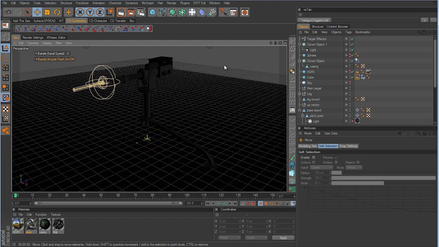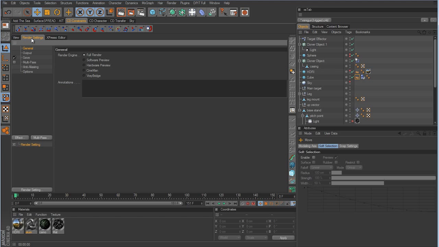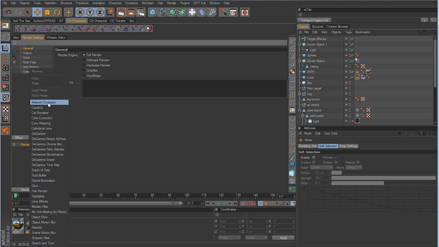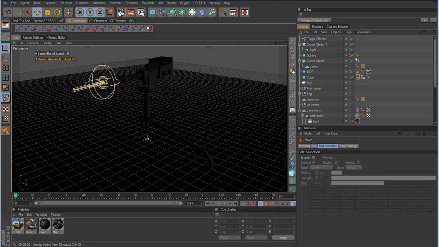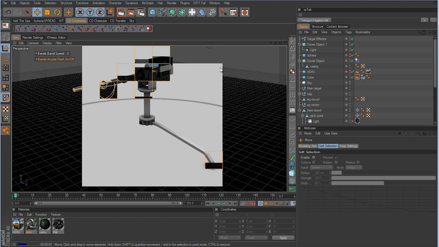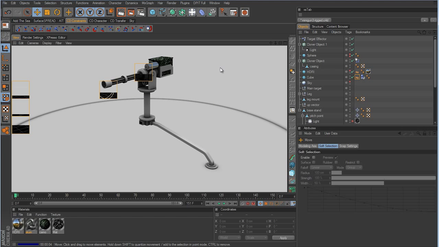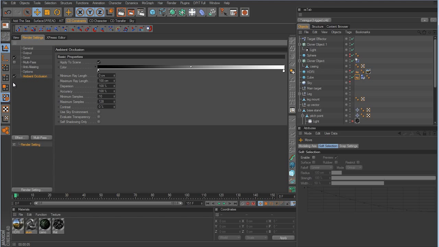So the first thing to do when you want to set up ambient occlusion, at least from what I've seen with most people, is that they automatically go to the render settings and they go to Effect, Ambient Occlusion, and then they render, and now they've got ambient occlusion. Well, the problem with this is that whenever you use ambient occlusion from the render settings here, this is a global effect, which means ambient occlusion is going to be applied globally, which means everything in the scene is going to be affected by ambient occlusion.